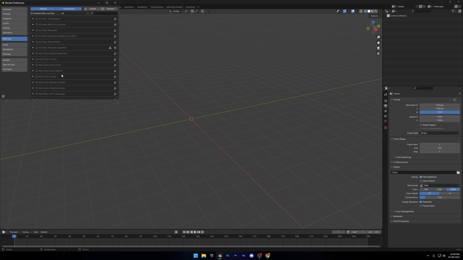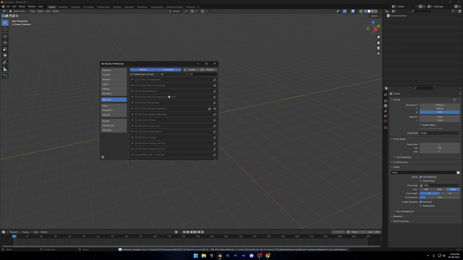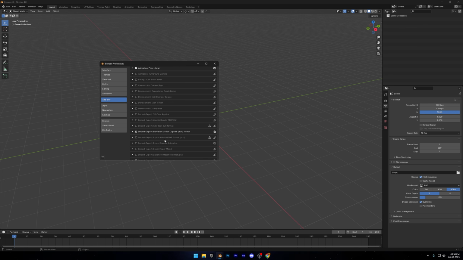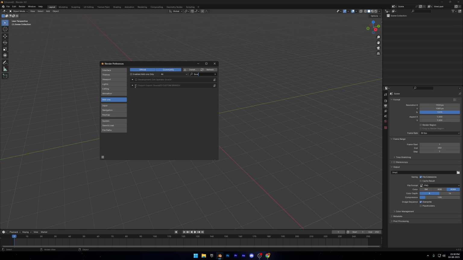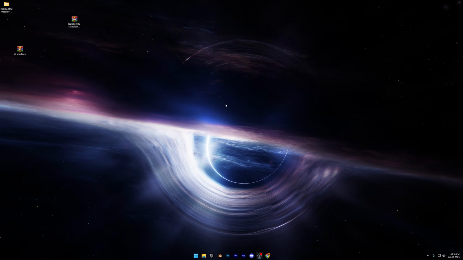Head to Edit, Preferences, and install the add-on that came with the Maps tool zip file. If you're installing the add-on for the first time, it'll be the only one that shows up in the list. Just enable it. But if you're reinstalling it like I am, you'll need to search for it manually and then enable it. Or you can simply use the search bar to find it faster. Once it's enabled, click the hamburger icon and select Save Preferences to keep it active for future sessions.